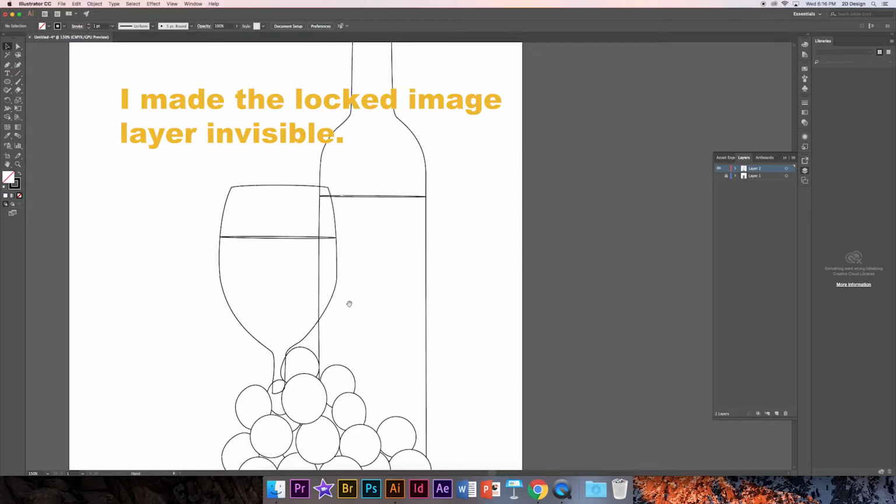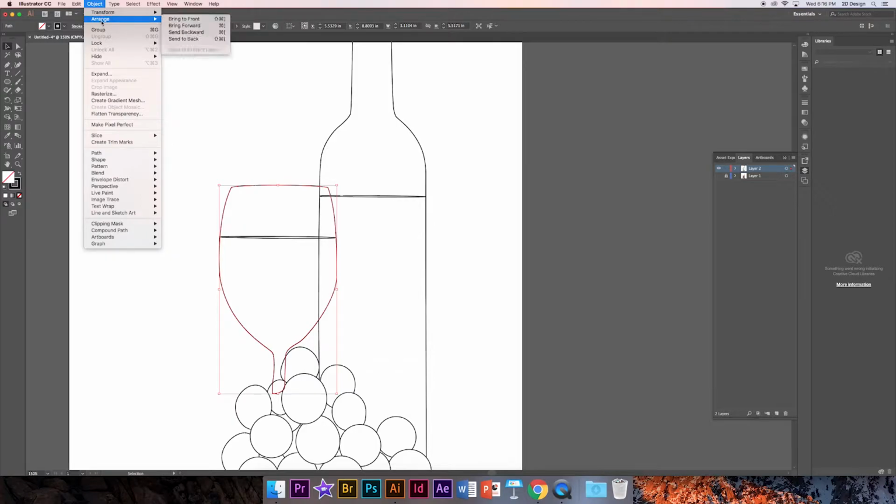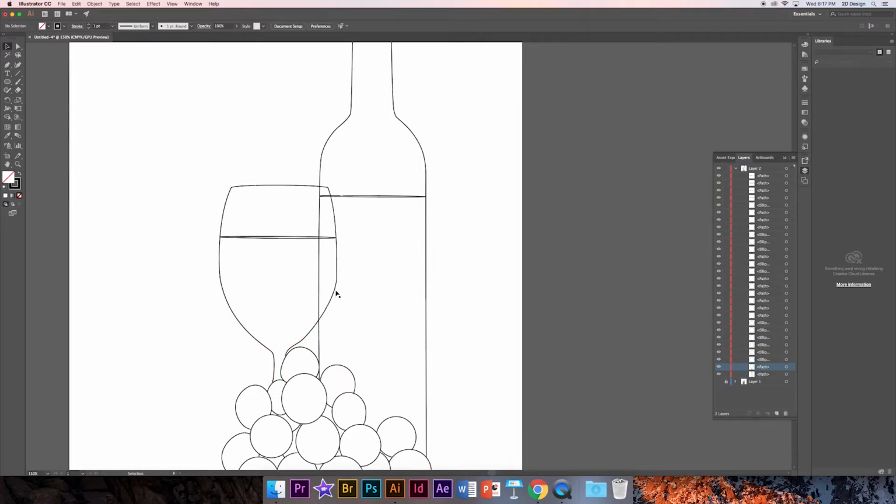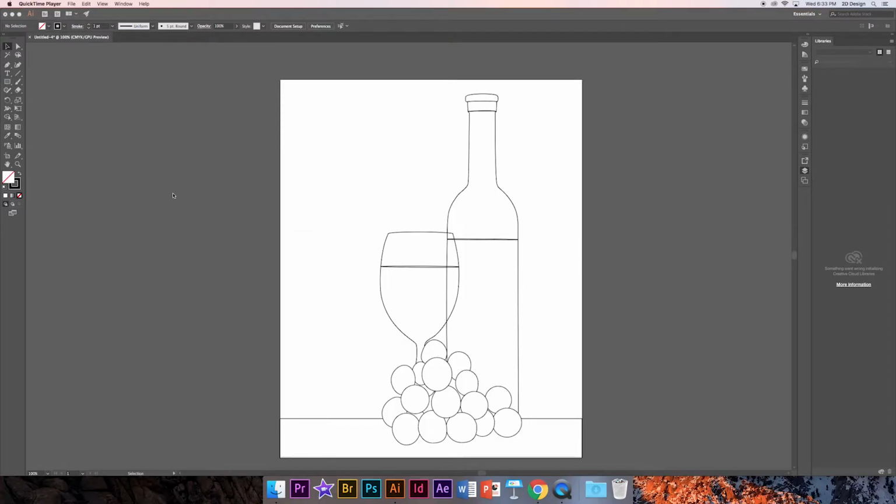And then I look and I see this character needs to move further back. Object, arrange, send to back. And then once I send it to the back, I know it's all the way down here, and I just bring this path up one, and then I get what I want at that point. Okay, there's just a couple more things to be done.